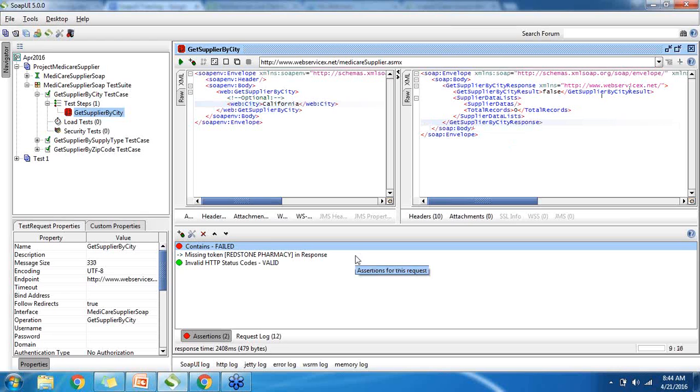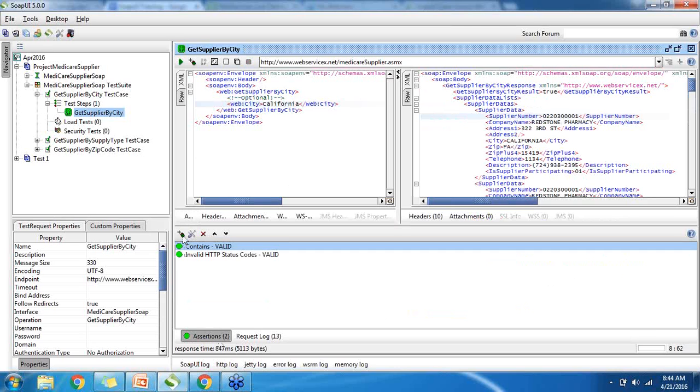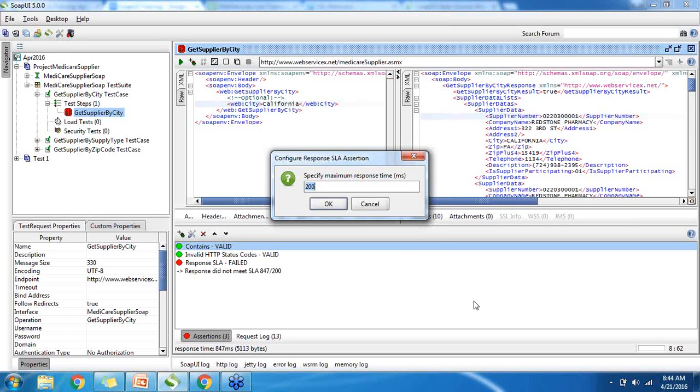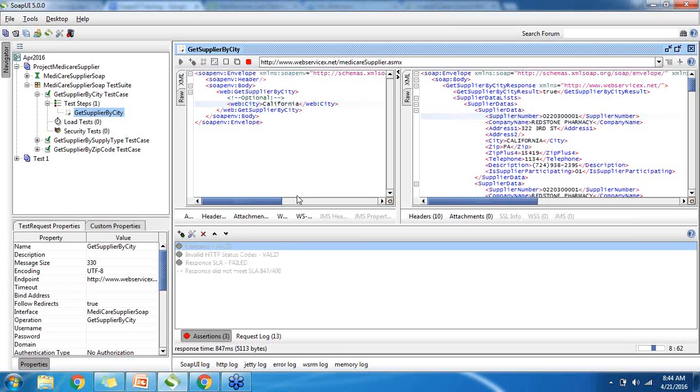So this way, team, we can add assertions, and we can add different ones. Let me add this response SLA. It will ask how many milliseconds you want to validate, meaning in how many milliseconds that response should be received. Let me give 400 milliseconds, and if the response is not received under this 400 milliseconds, it will fail this assertion.